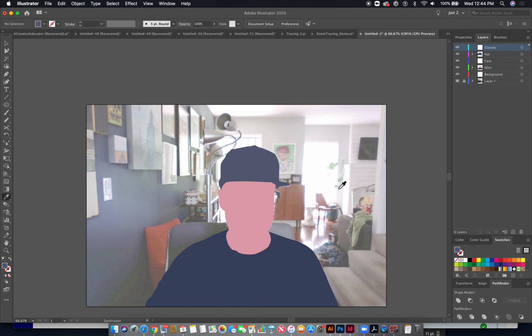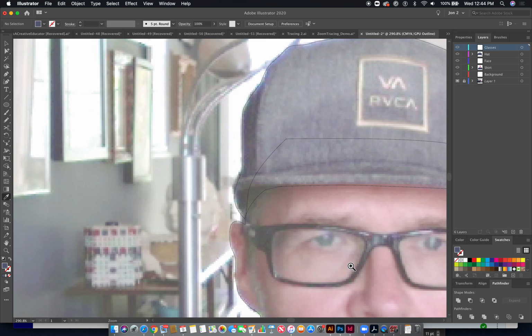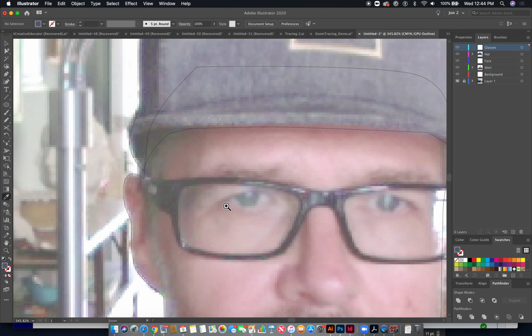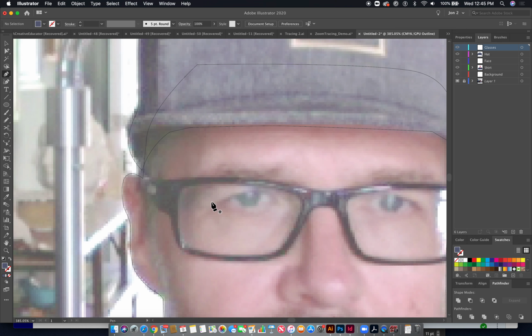And then I can go to the glasses layer and I can do the same thing. So the glasses are kind of interesting because they have a hole in them. So we're going to make a compound shape for this. I'm going to draw out the shape of the glasses.